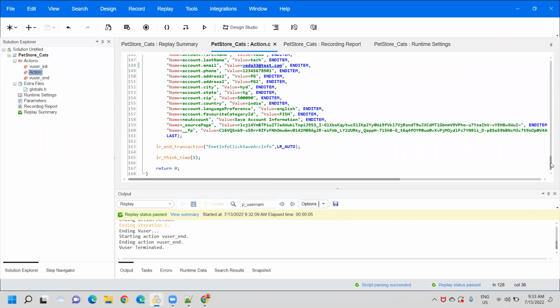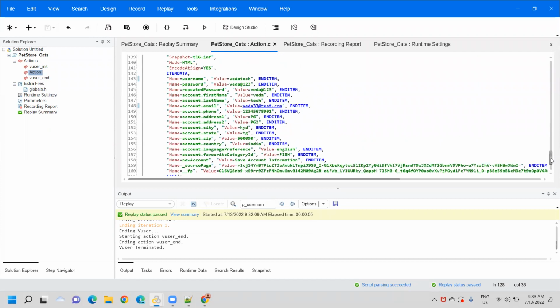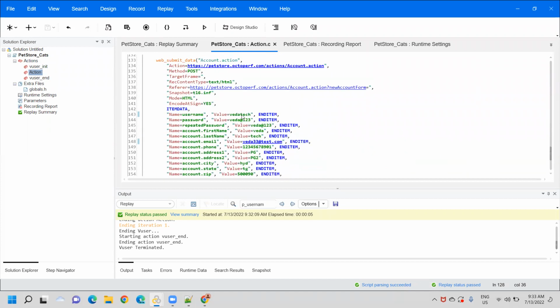So if I run this same script without changing the username, what will happen? This is registered. Okay. If I run this again, what will happen? Script will fail.